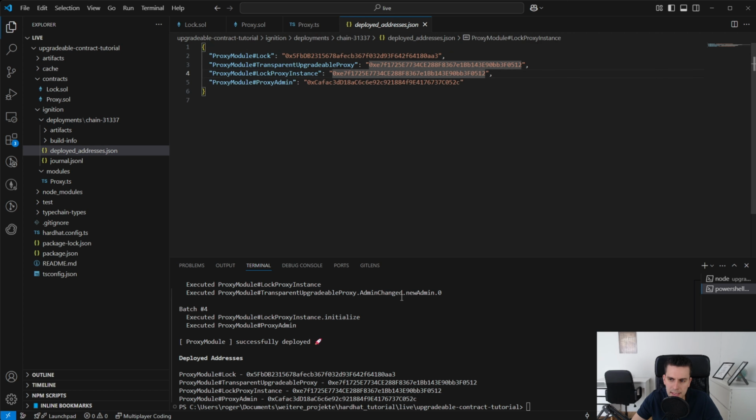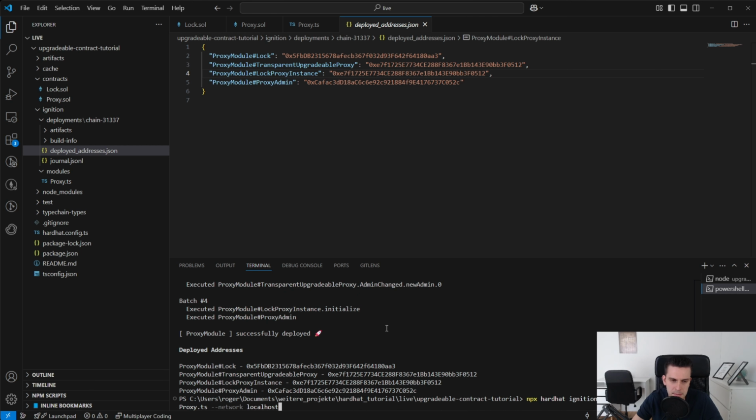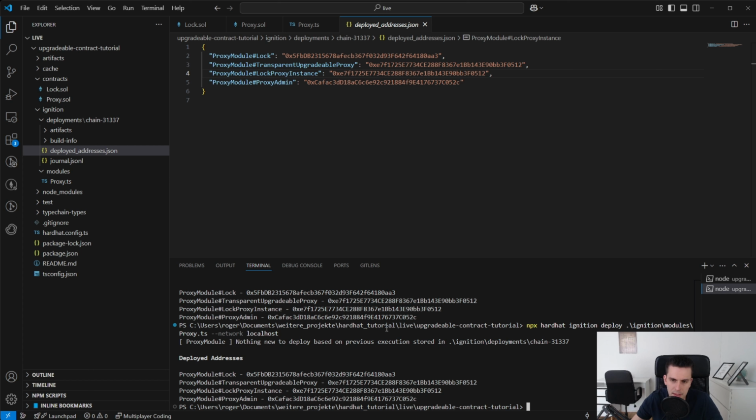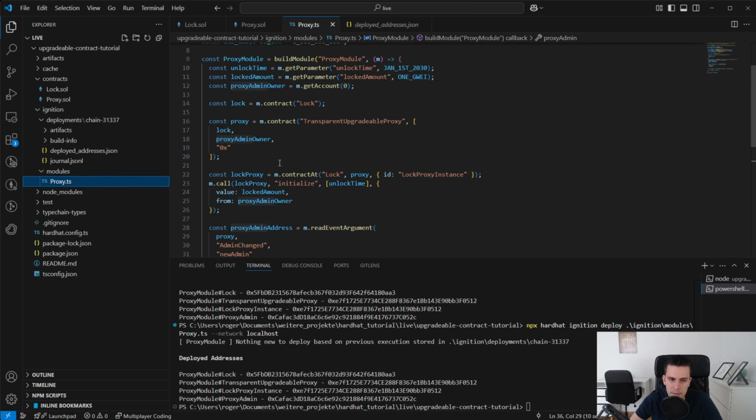So what we can do again, let's just run the same command again here. Let's see what happens. And we can see nothing new to deploy based on previous execution. So Hardhat is not doing anything because we have already deployed. The state of the blockchain is already correct with our module. We don't really deploy new things. We just have this state now.